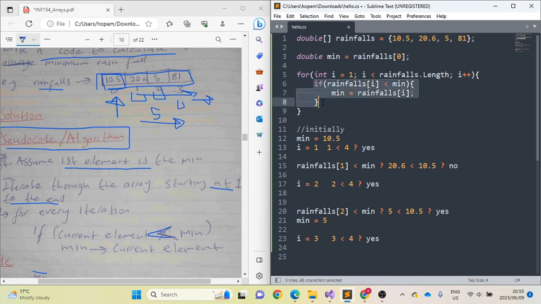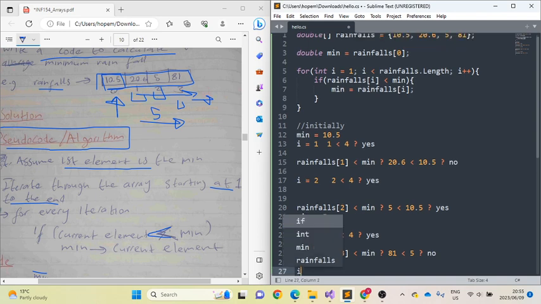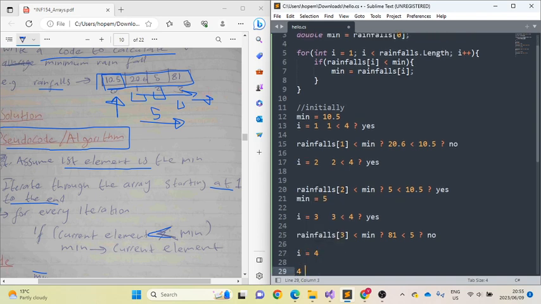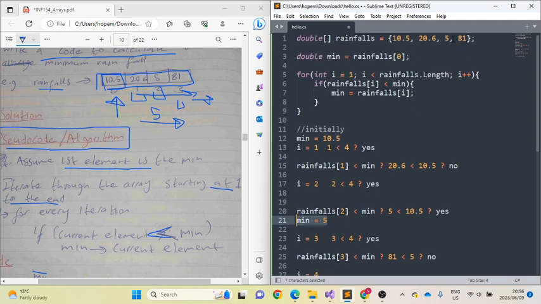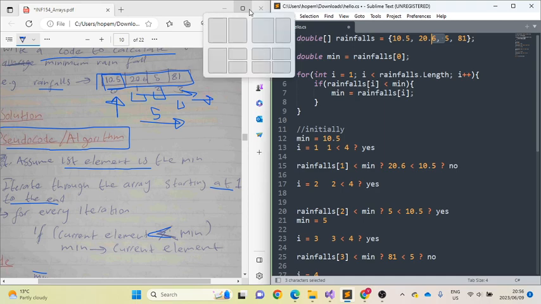So we are going to execute the code inside. Then in the code inside, we are going to check rainfalls at 3. Is it less than the minimum? So rainfalls at 3, we have 81. Is it less than the minimum, which is 5? No, so we don't update. We just go to I equals to 4. Then we check, is 4 less than 4? No, then we exit the loop. So at the end, the latest update of the minimum was 5. So the minimum will remain 5, which is true. Here 5 is the minimum element. So that was the execution.